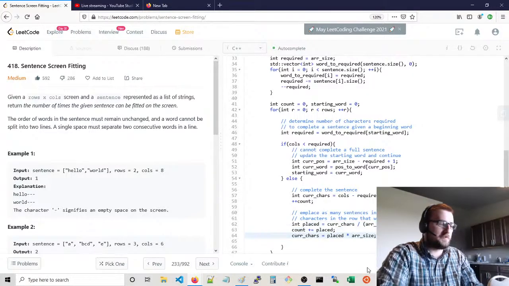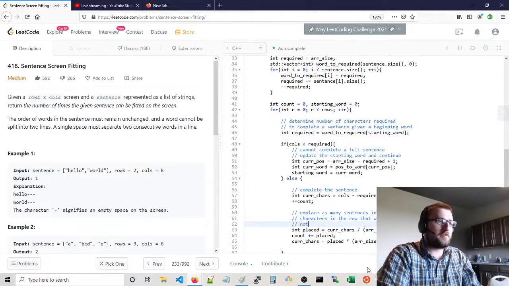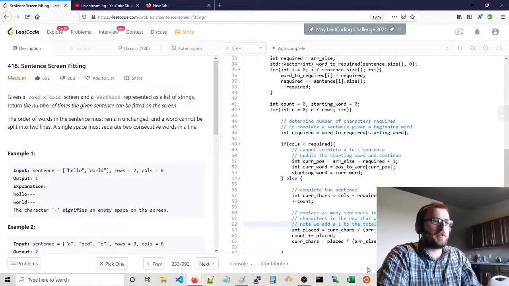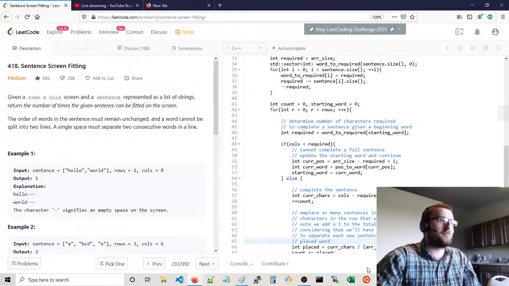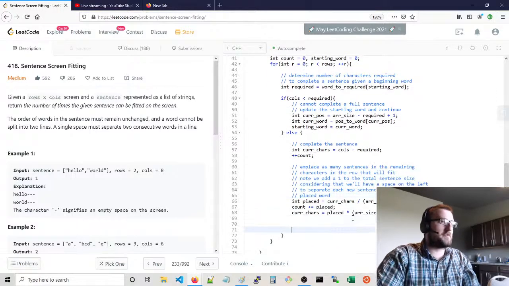I think it's array size plus 1. Note, we add a 1 to the total sentence size, considering the previously placed word. Yeah, a little confusing, but I think that's the right way to do it.